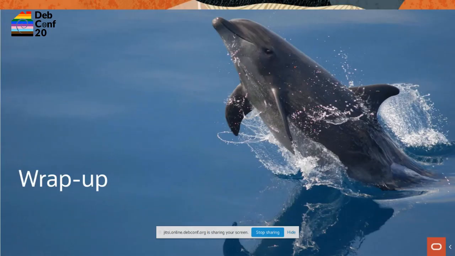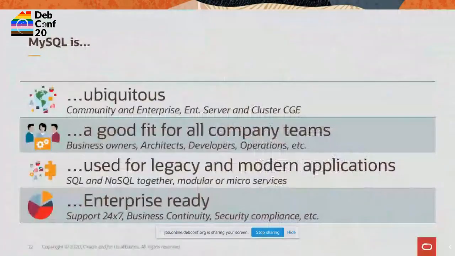So we are about to finish. At the end, the message which I wanted to convey is that yes, cloud native trends are changing, are shifting, but MySQL is natively reintegrated and ready to adopt them all.